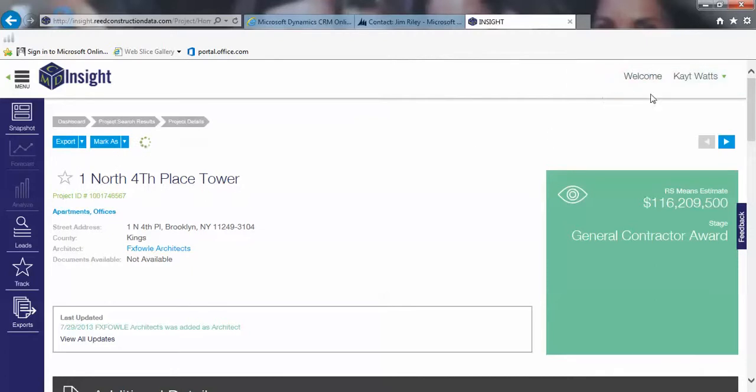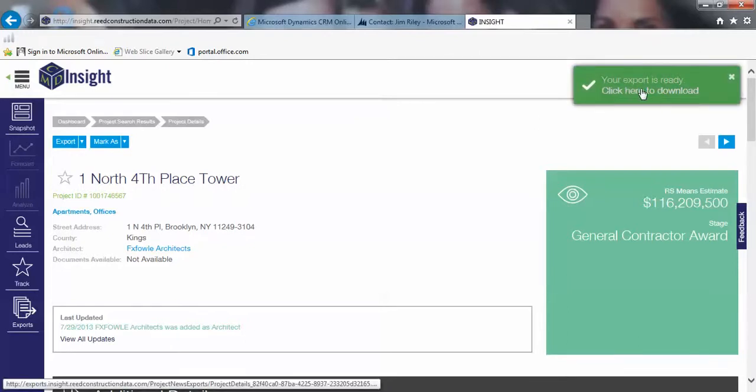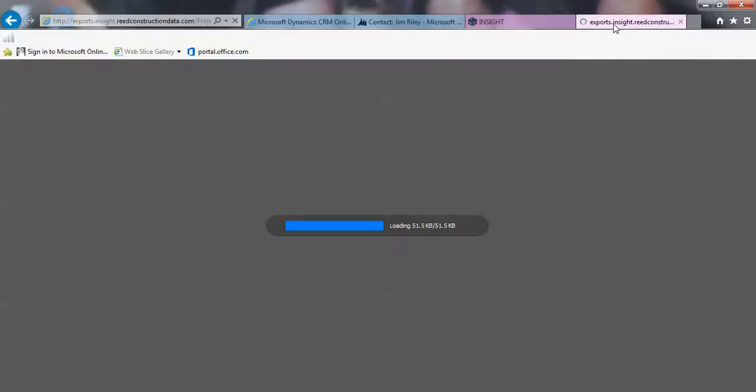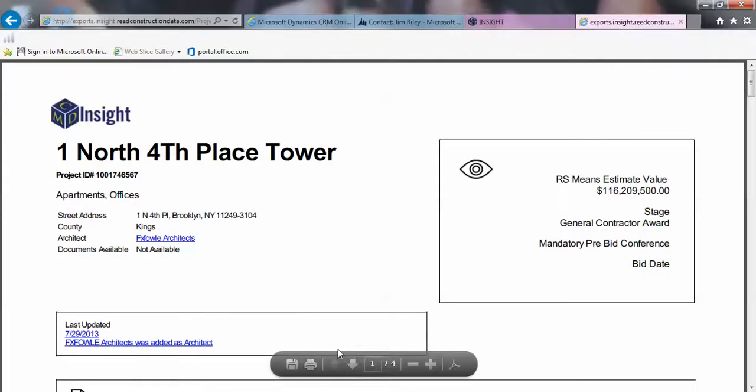And it's an export started, so you can see that it's kind of still working here with that circle going. Okay, and then once you see where it says your export is ready, click here to download. You click here. It's going to open in a separate tab, and you can either print it right here from the bottom, or you can save it to your computer, either way that you want.